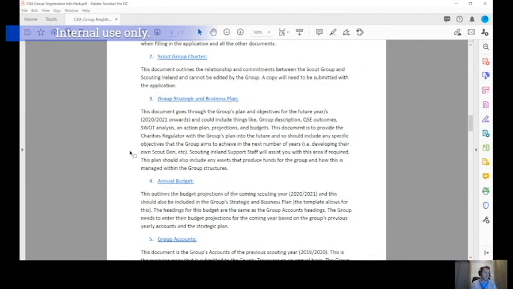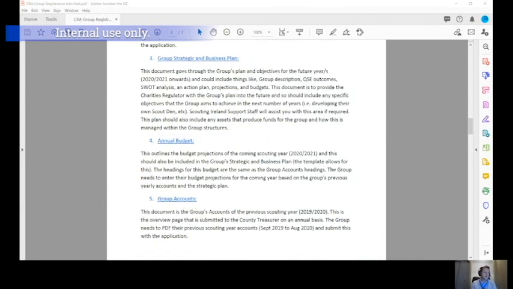Document 3 is the group strategic and business plan, and this document is actually in Word format, as each group may need to add a number of details to it to reflect what the plans are for the group for the next 12 to 24 months. These things may include the development of a Scout Den or a big international camp that may be happening.